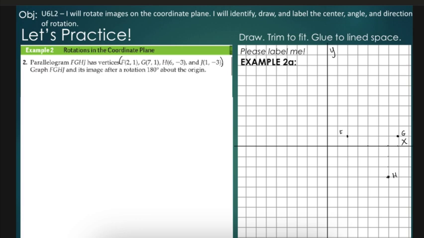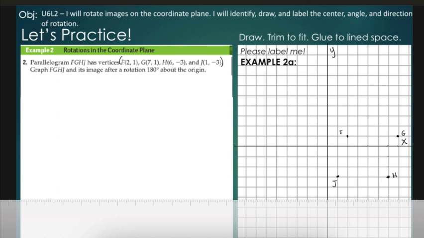Make sure you label each of your points as you go and then use your straight edge to connect the dots, making our parallelogram.